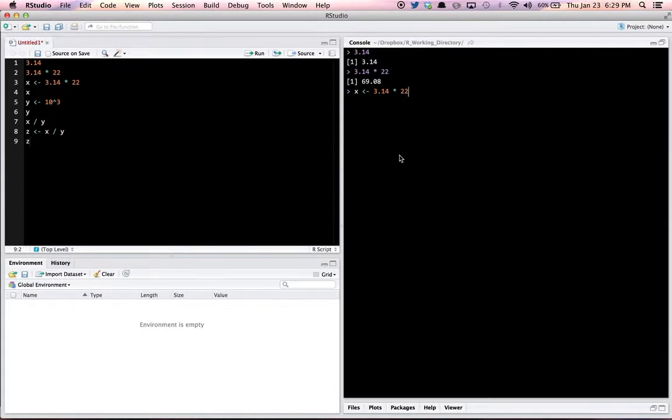So I'm going to hit enter here, and now you can see down the left-hand side of my screen, because I'm using RStudio, it very nicely shows me that I now have a variable called x in my workspace, and it stores the value 69.08, which we can see by typing x and hitting return, and it prints the value back there to us.